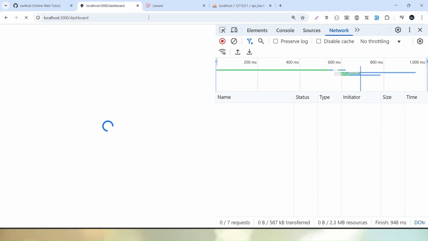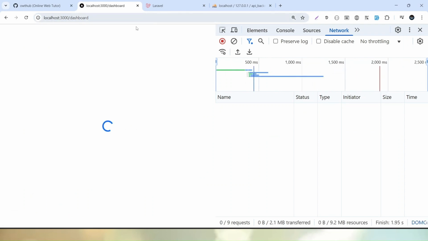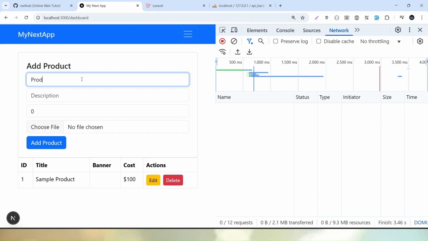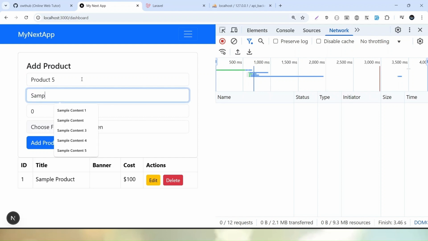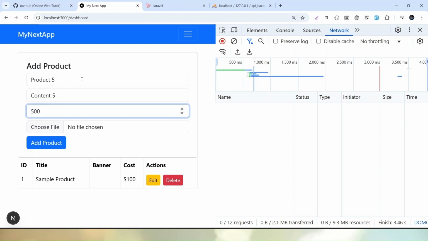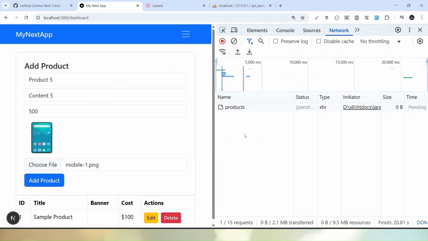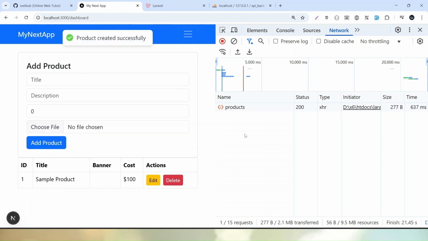If I reload, now I will create product number 5. Let's say product number 5. This time sample content, or I will call it only content number 5. Let's say 500. Let's select any banner image, for example this one. We can add product, and now we can see product created successfully, and also we can see that the form has been reset.